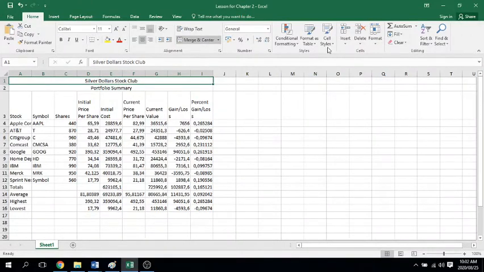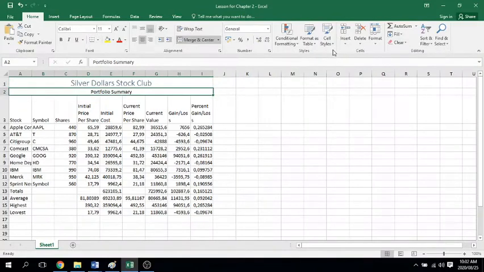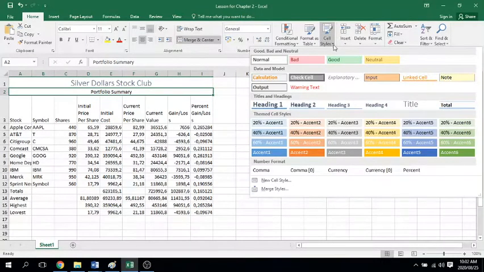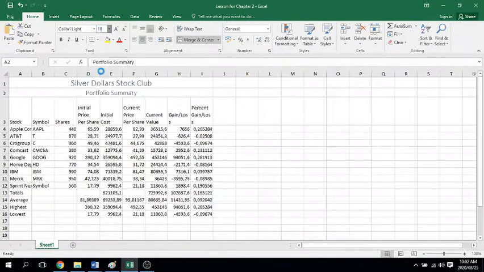Alright, the title is usually title style, so I'm going to choose title style, and the subtitle is often also title style, but we just make the font a little bit smaller. So it looks pretty much the same, but it is not exactly the same.